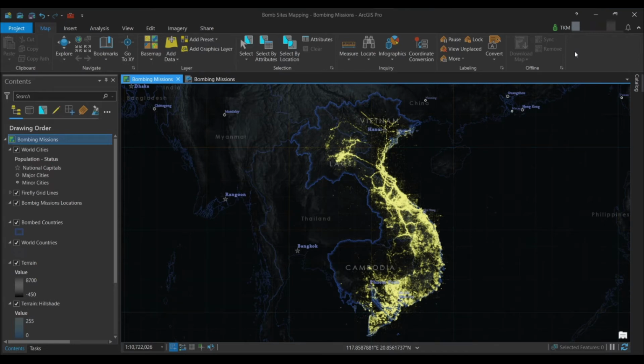Alright, welcome. So between 1965 and 75, the US and its allies dropped millions of bombs on Vietnam, Laos, and Cambodia. This map, which is created from the digitized mission reports, shows the recorded bombing sorties that have available geographic data. It's a visual record of one of the largest aerial bombardments in history.